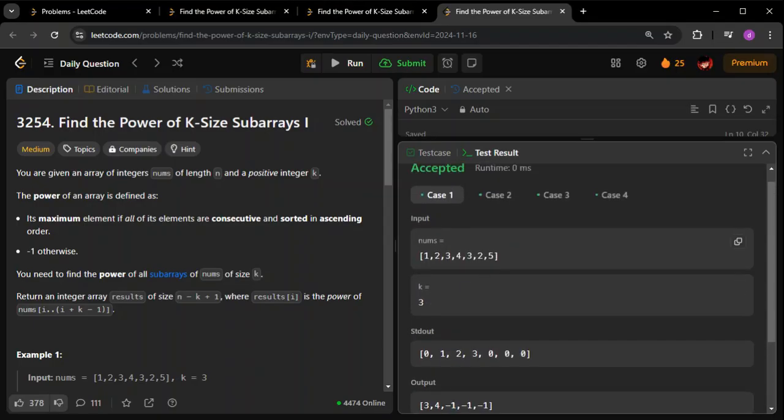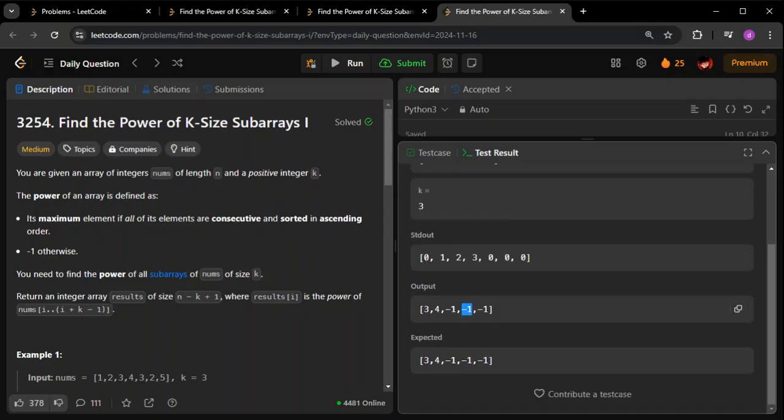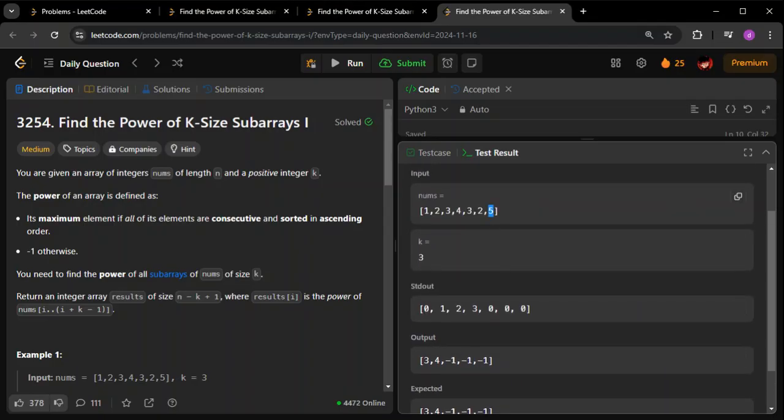Same thing, coming to this 2, what is its dp value? Again, it is 0. Why? Because the subarray ending at this 2 doesn't satisfy the property; consecutive and sorted ascending order is not being followed. So again, I have to append minus 1 to the answer. Now come to this 5. What is the dp value of this? It is 0. That means the subarray ending at 5 doesn't satisfy the consecutive and sorted property. So again I have to append minus 1.